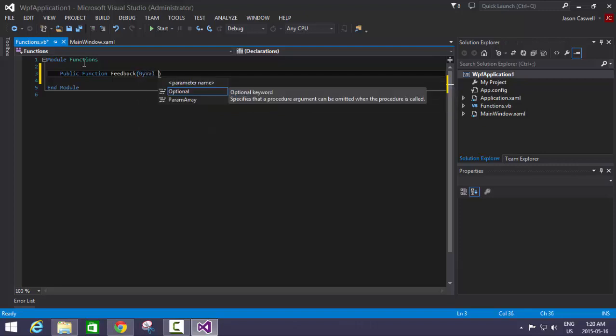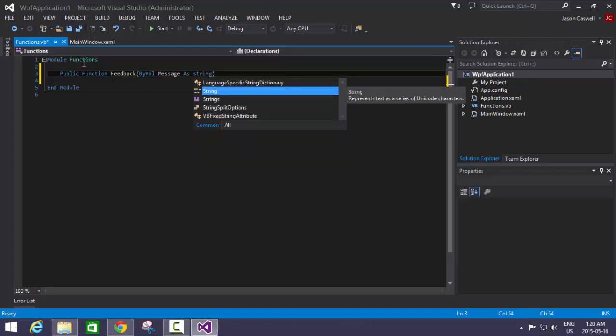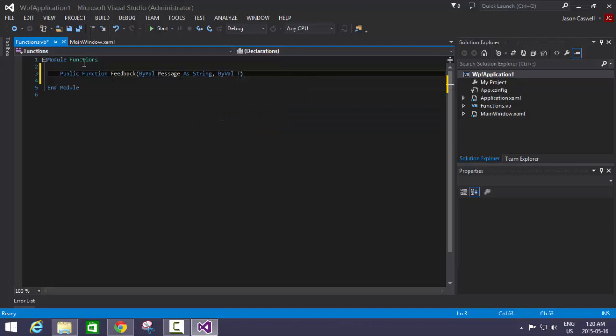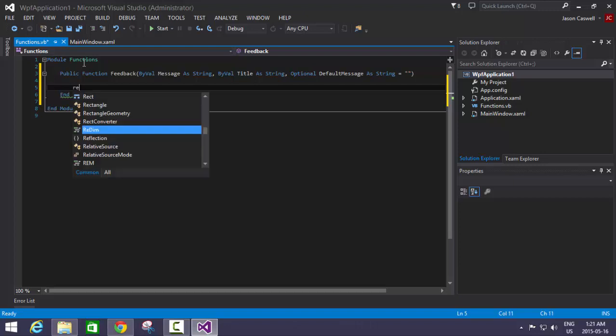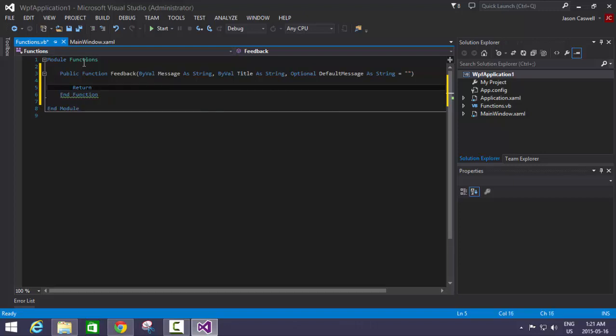So the first one is going to be ByVal message, and the data type is going to be a string, and then ByVal title, that's also going to be a string, and then Optional default message as string. And because we're calling the optional parameter, we need to assign it a default value. So in this case we're just leaving it as empty. And then I'm just going to return the message.